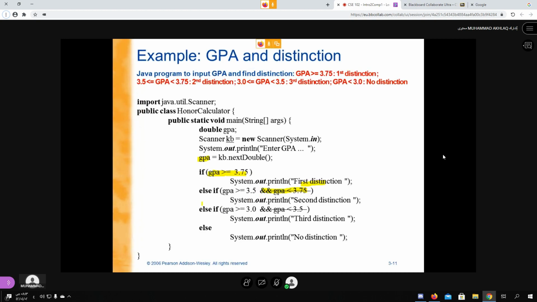Okay. And similarly, else if GPA is greater than or equal to 3, third distinction. Else otherwise, if it is below 3, then there is no distinction. Okay. So this is how it works. If else if else if else if. Okay.